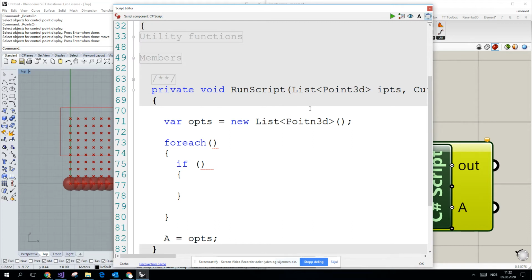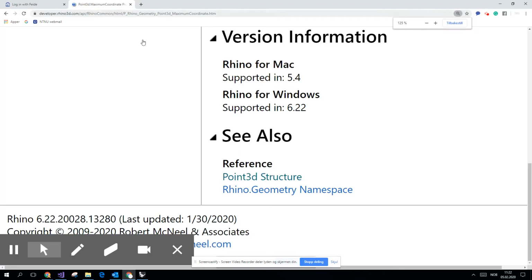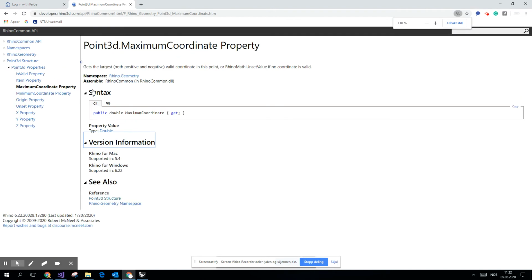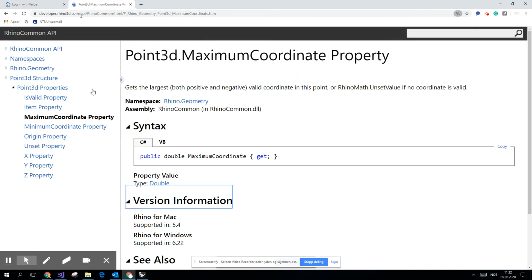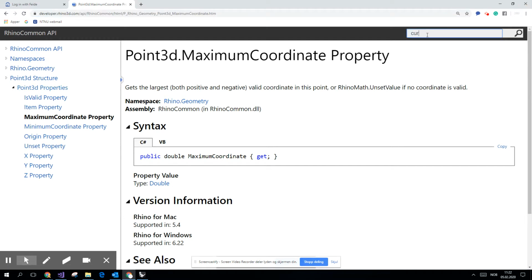We can either go into the Rhino API, just here. So I will type here, for example, curve.